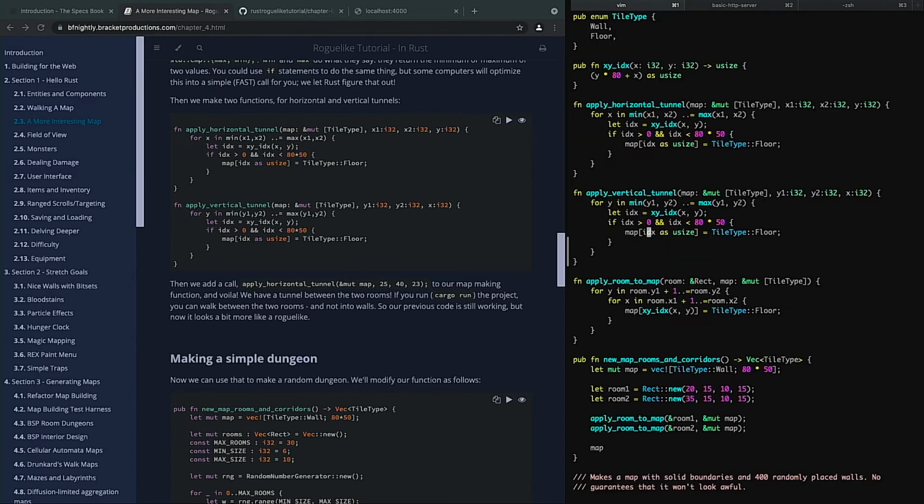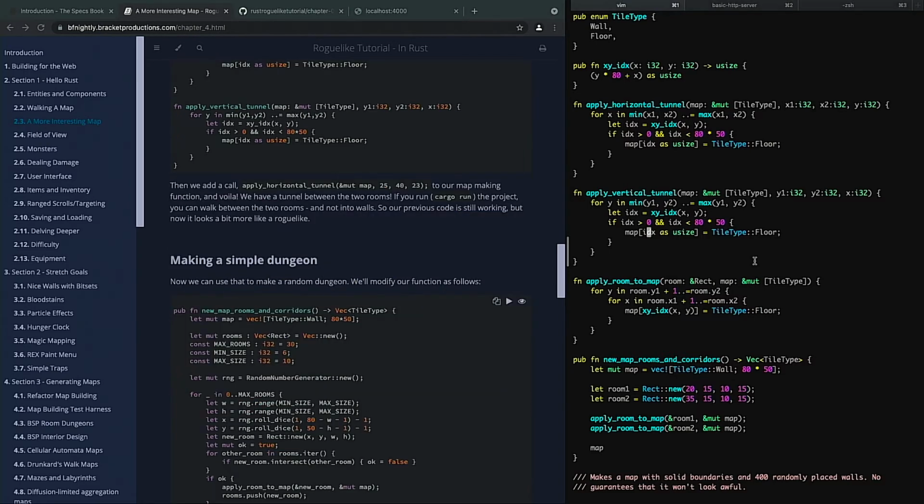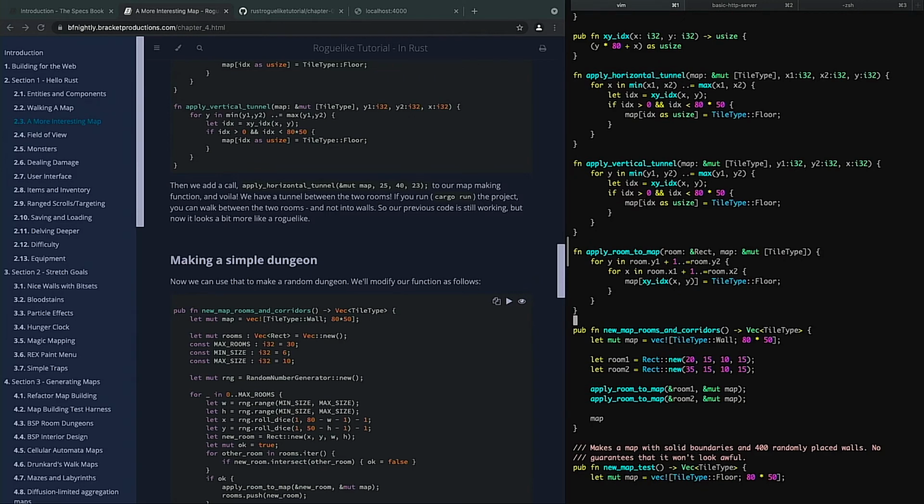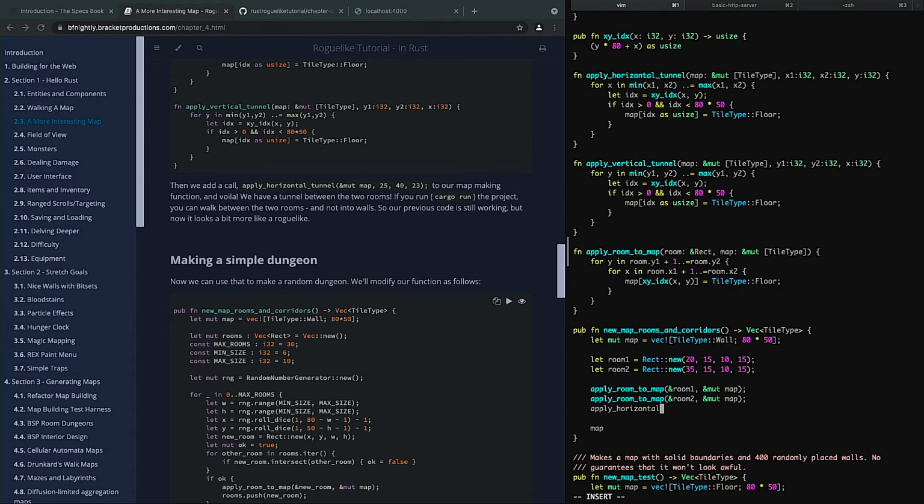Okay, so we add a call to apply horizontal tunnel to the room. So we get a tunnel between them. Apply horizontal tunnel, map, 25, 40, 23. Okay, to our map making function, right? And voila, we have a tunnel between the two rooms.